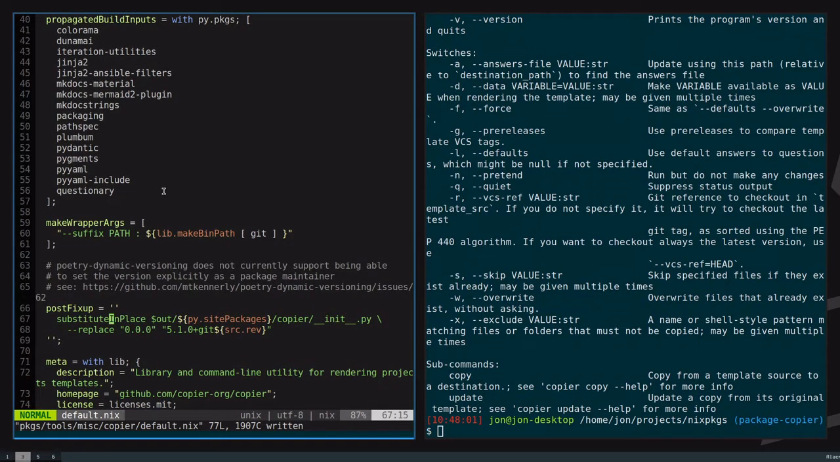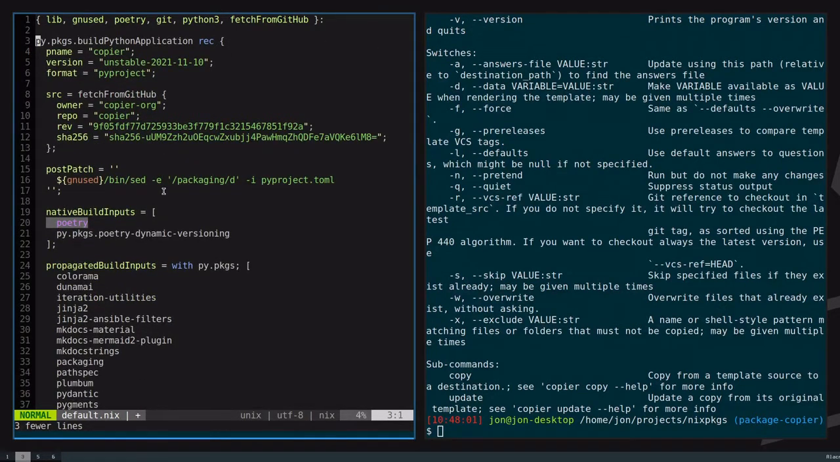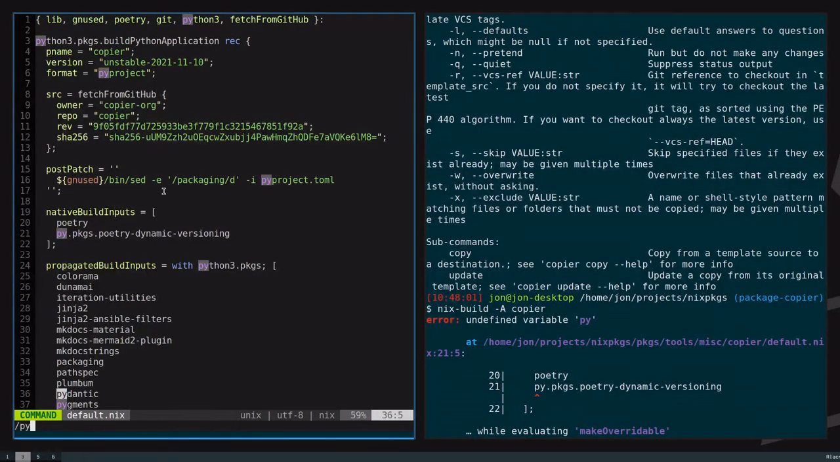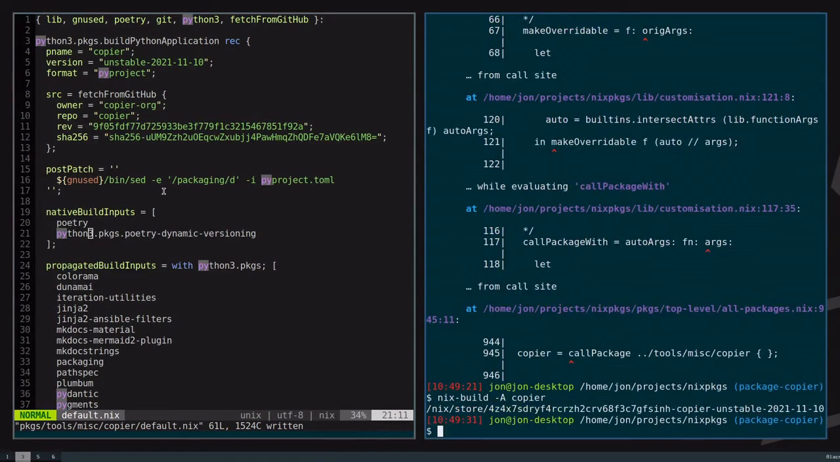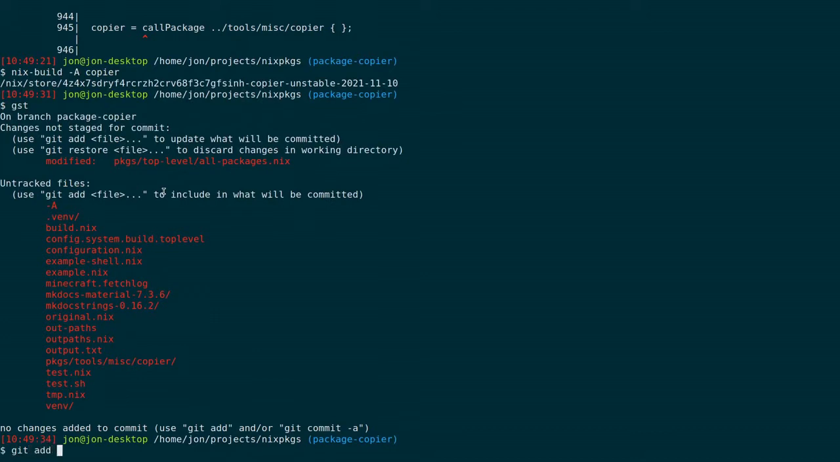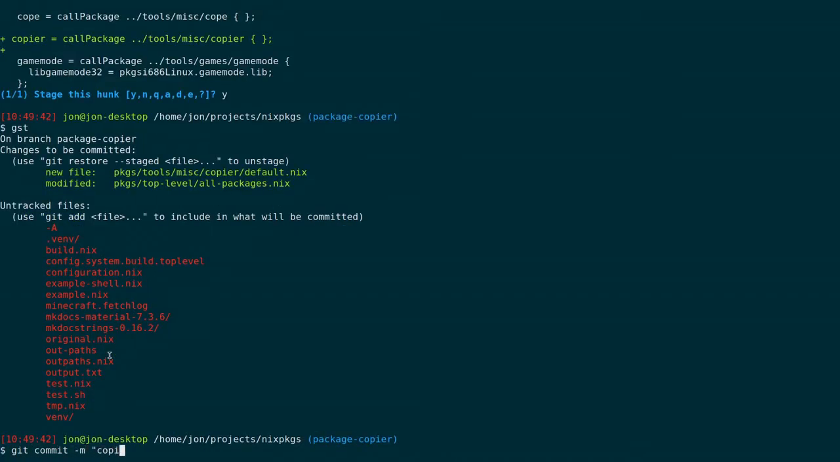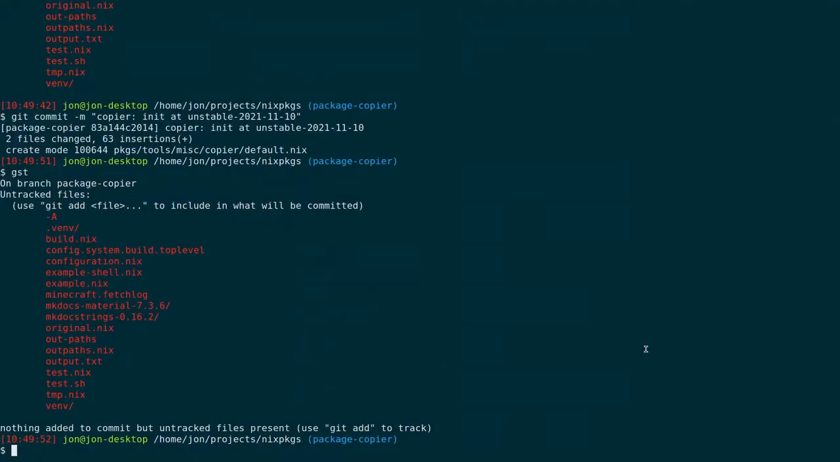Actually, since we're not doing the overlay anymore, I can just do 5.3 here, and then all references to Py, I'm just going to get rid of. So 5.3. And 5.3. Build it, make sure I missed something, probably. I did. Okay, perfect. Git add this directory, git add minus p, yep. Copier init at, and that's it. Let me just push it up to my fork. Package copier.